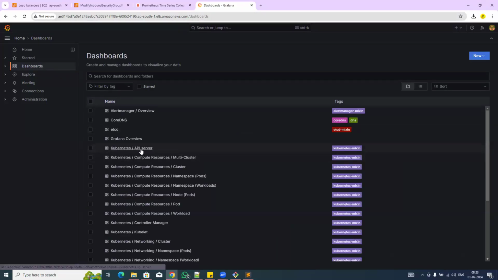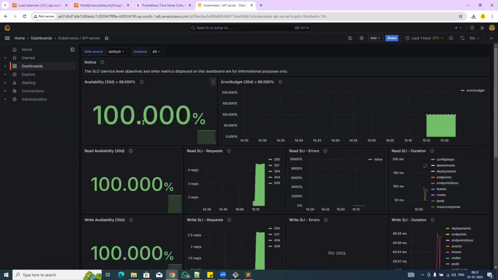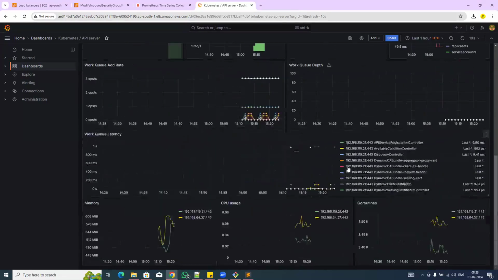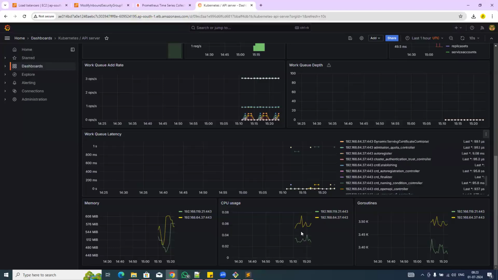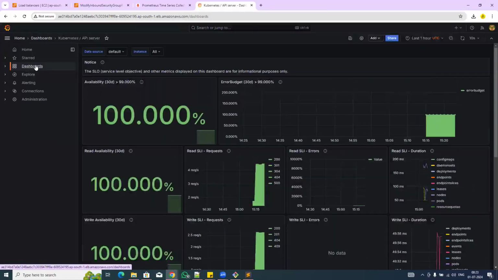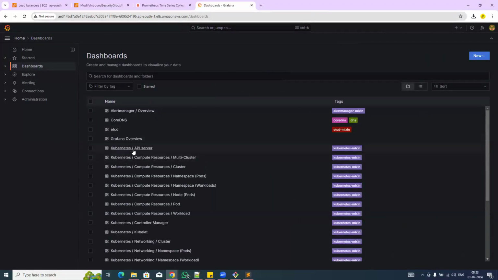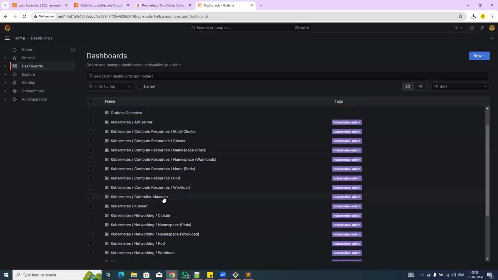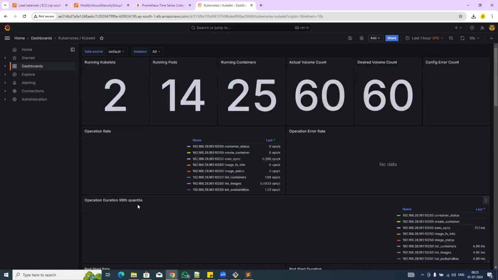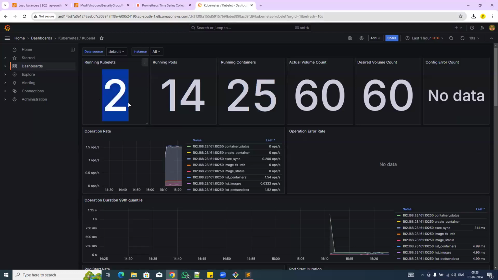Then go to API server. API server availability is 100%. There are no errors in the API server. Currently, the API server is healthy. Now, controller manager, kubelet. Let's go for kubelet. So a total of 2 running kubelets are available and a total of 14 pods are running. In the 14 pods total, 25 containers are running, and 60 volumes are available.